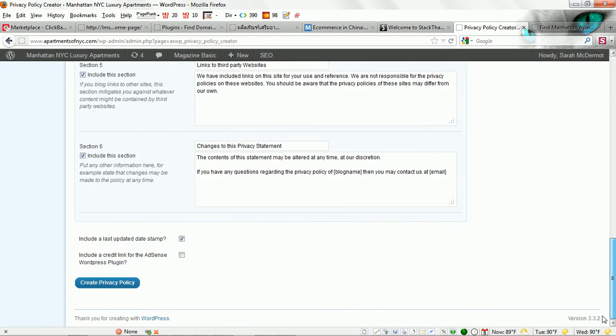Let me just scroll down and make sure this looks good. Down here, include a last updated timestamp. We usually include that just to show when the page was last updated. Include a link for the AdSense WordPress plugin. You don't have to do this. This is just giving us a link back to our plugin, which probably doesn't even work for SEO anymore. This was kind of thought of as a last-minute thing back in the day. So if you do want to include a link, that's great. If not, no big deal. Okay.